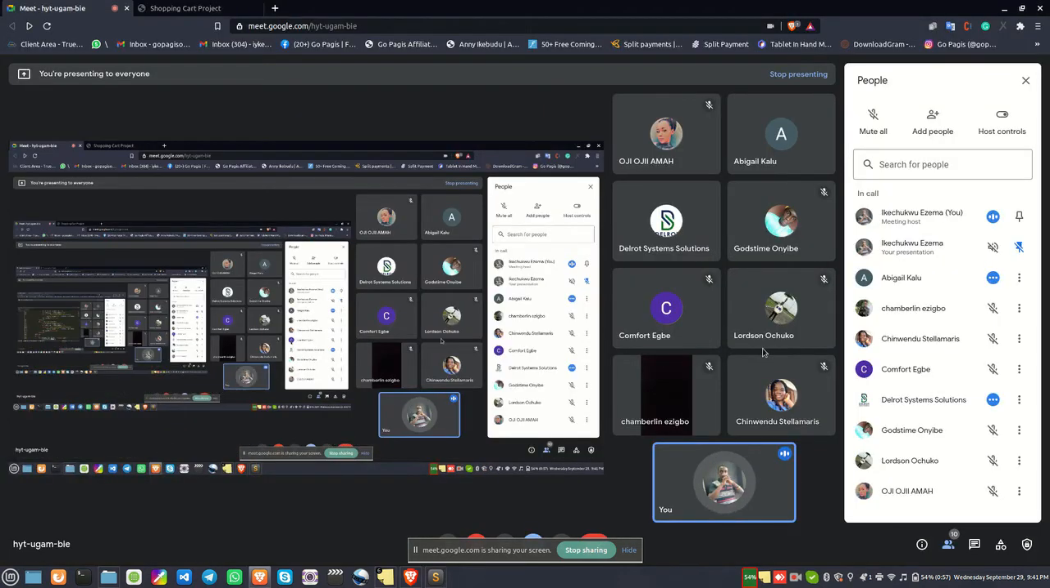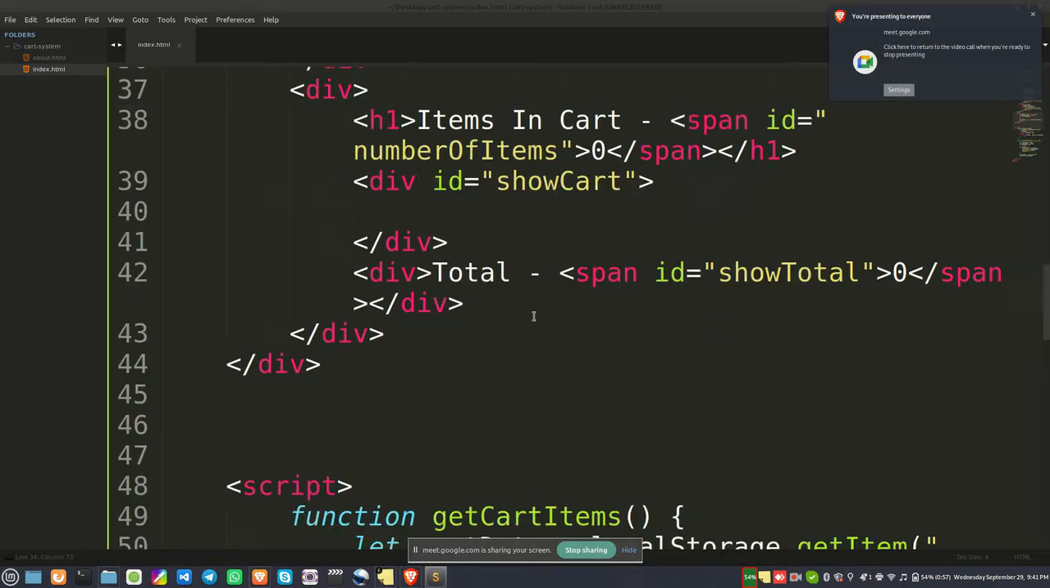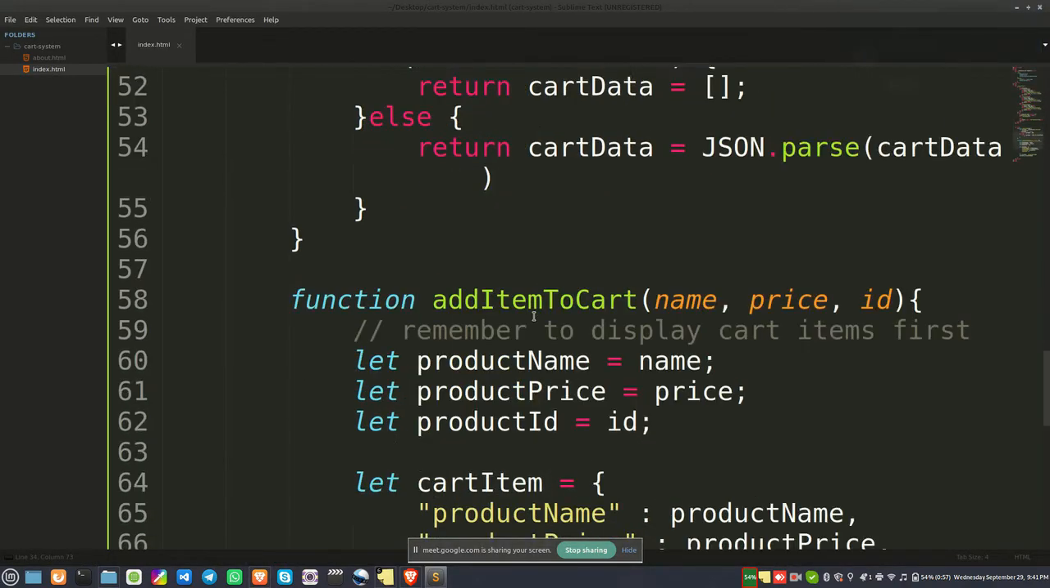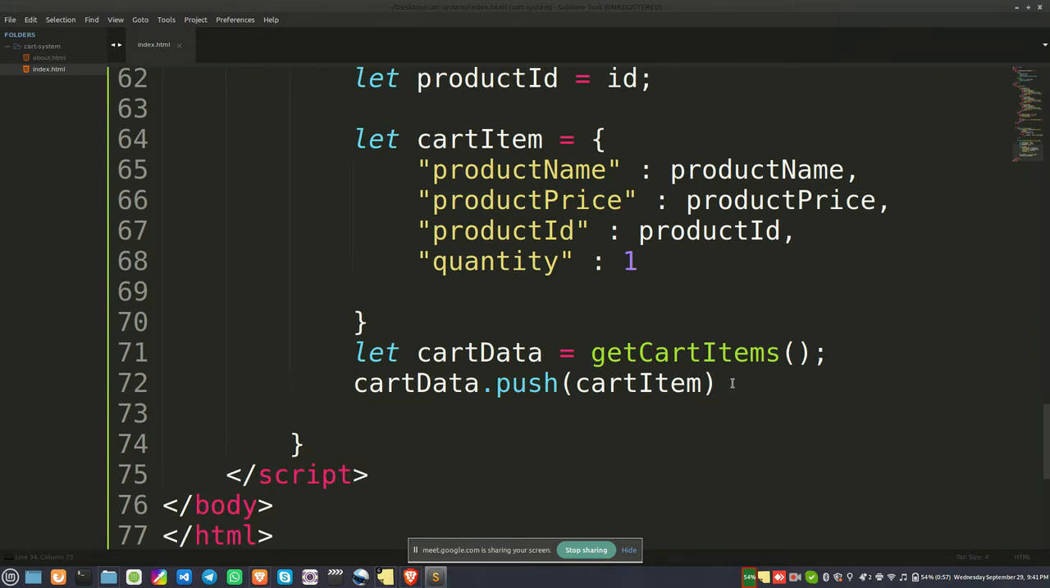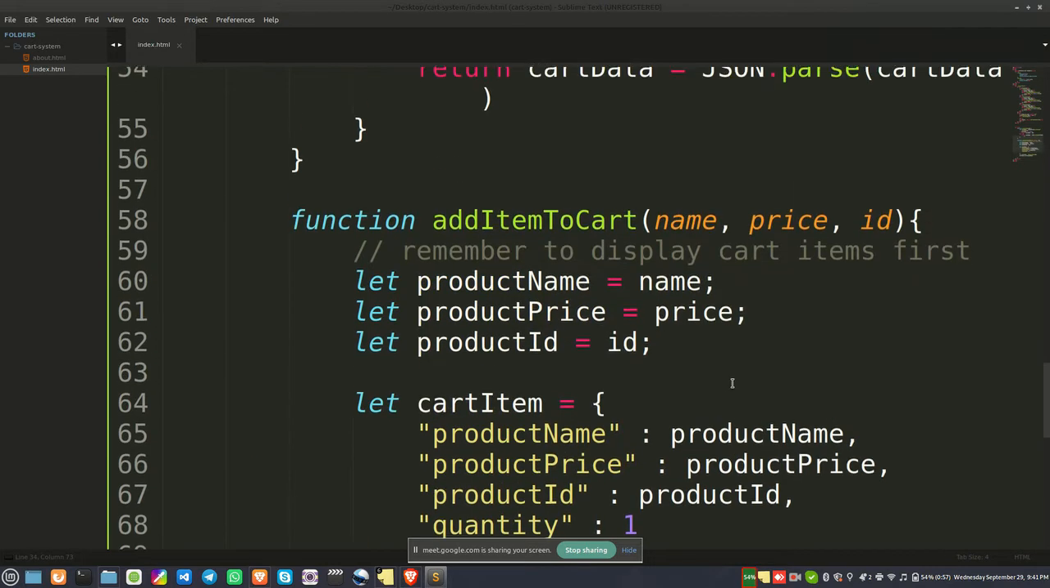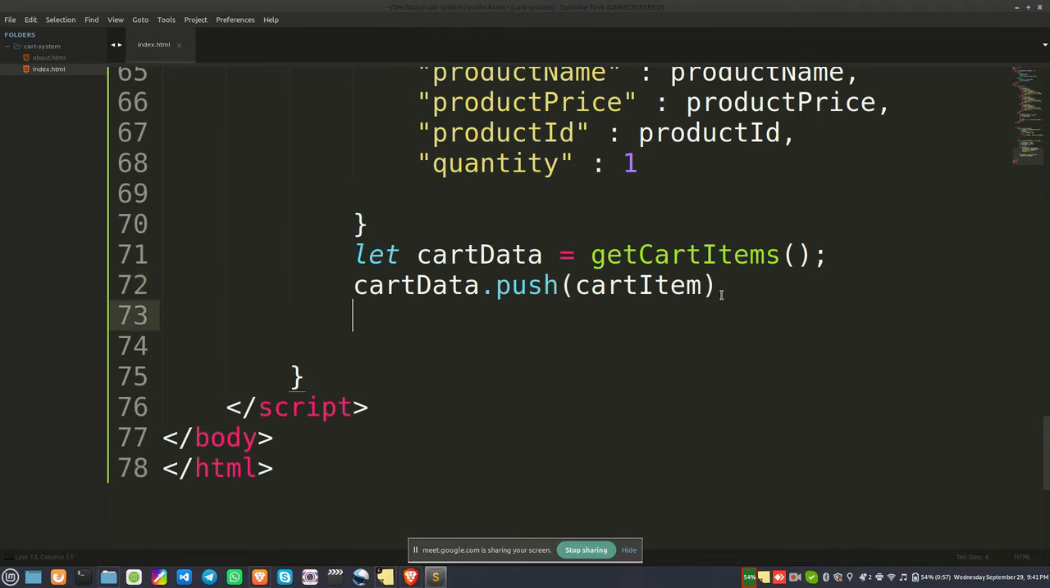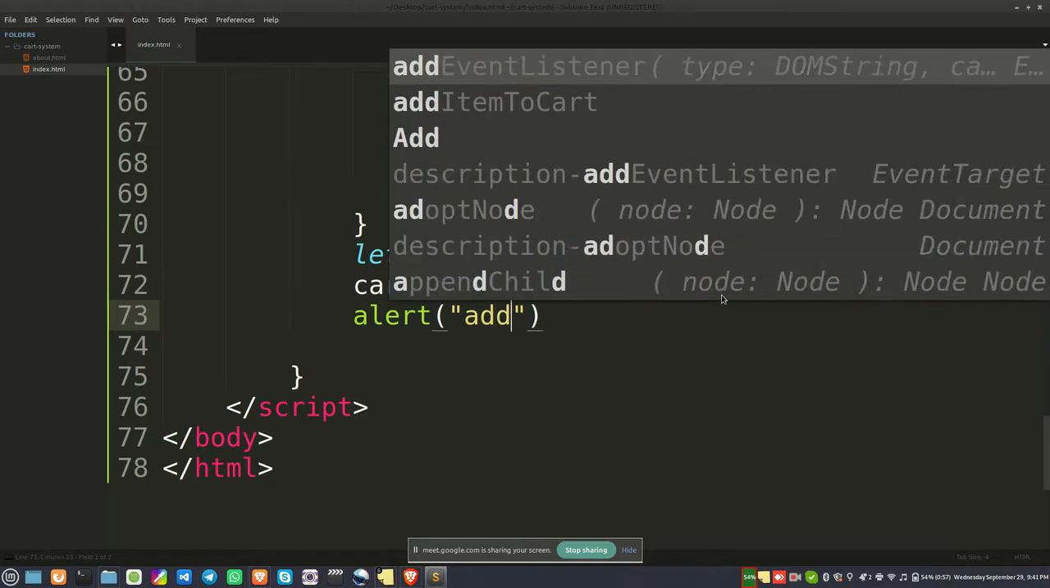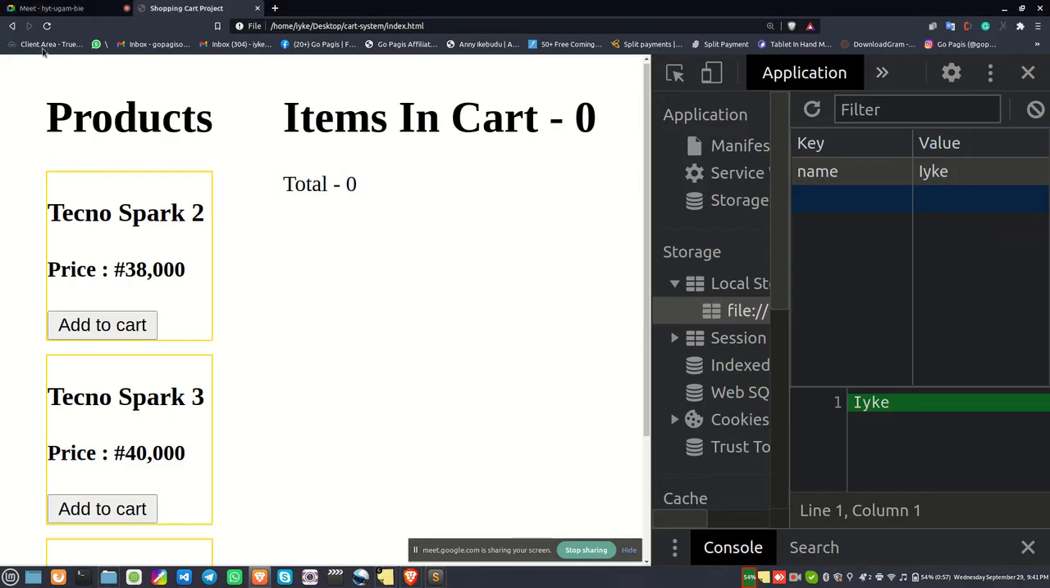So let's see if this works. If it works, what I just want to do, just for testing, is say alert added. In most cases you can use maybe an animation to show that. Let me still be in my local storage. So added, added again. Let me refresh and see if anything comes up.